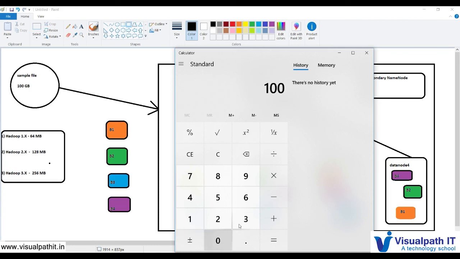If you are using Hadoop 1x and have a 100 GB file, how many blocks will it be divided into? The file size is 100 GB, and the block size is 64 MB. Then count: 100 into 1024 by 64. So around 16 blocks it will be divided. So what is the file size in 100 GB?